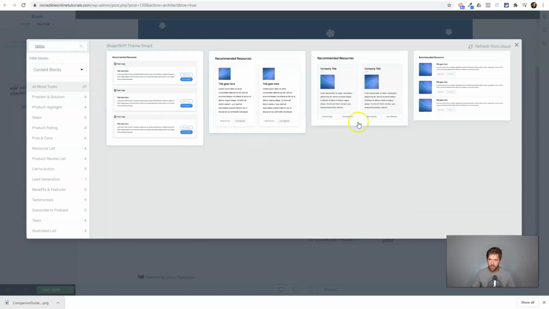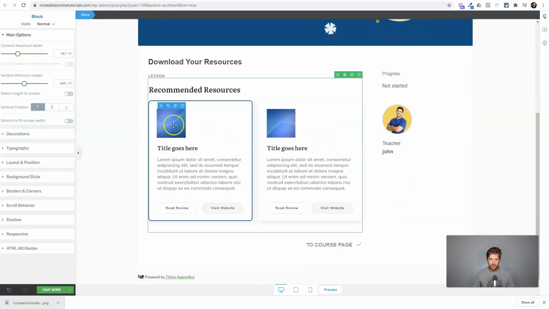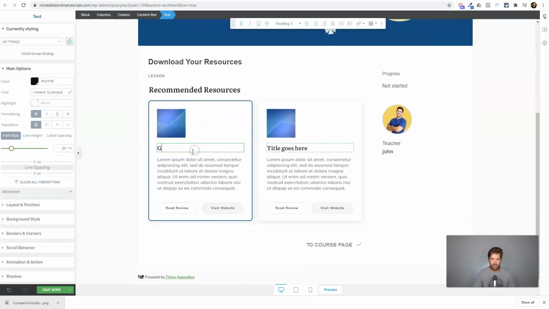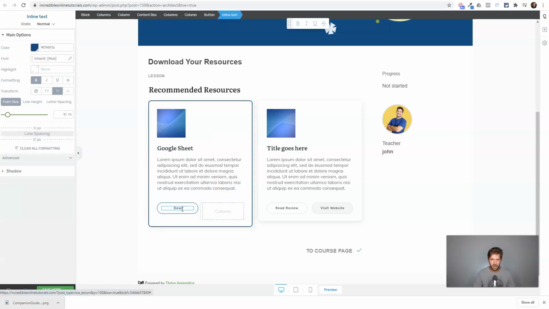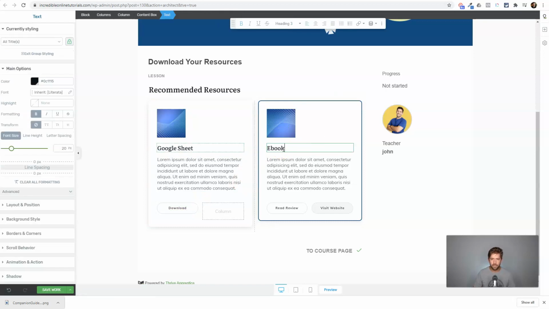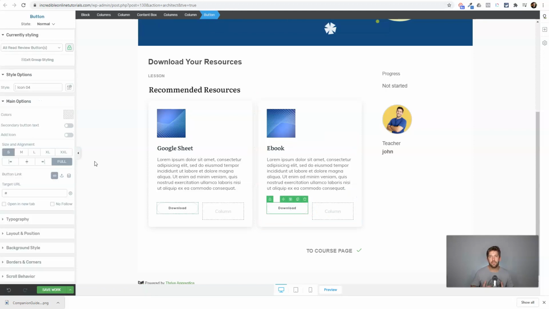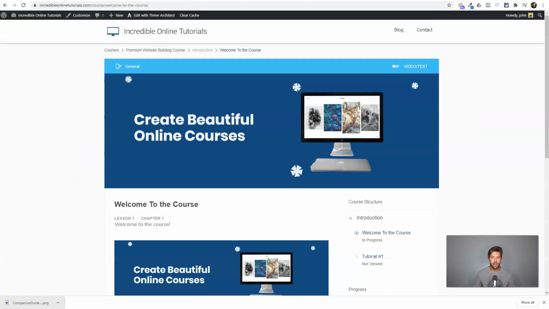We're going to pull up a resource list here, and let's go ahead and choose this guy here. So maybe we're going to have a Google Sheet offered, and you can download it. And we'll also have maybe an ebook. And we'll have this as a download. So I have prepared a little ebook that we can use in this example. Let's go ahead and upload that to our media gallery, which can allow us to download it from our website.